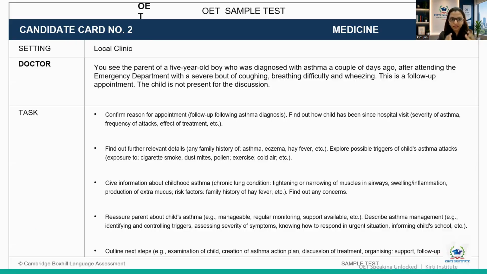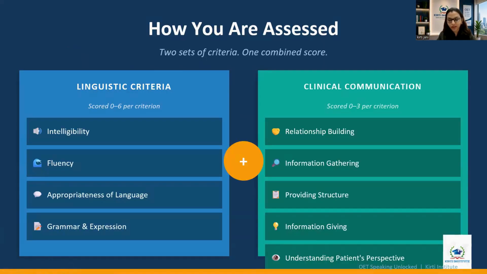Then there are the tasks. Tasks guide your conversation, and help you to understand how to begin and how to proceed. Try to cover everything provided in the tasks because they are given for a reason. However, it is not mandatory that you cover all the bullet points within 5 minutes. Okay, fine. The next is assessment criteria.